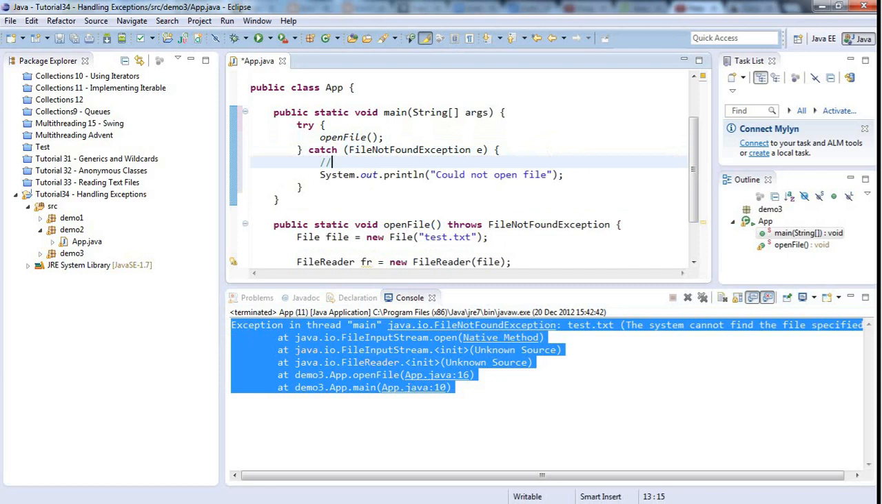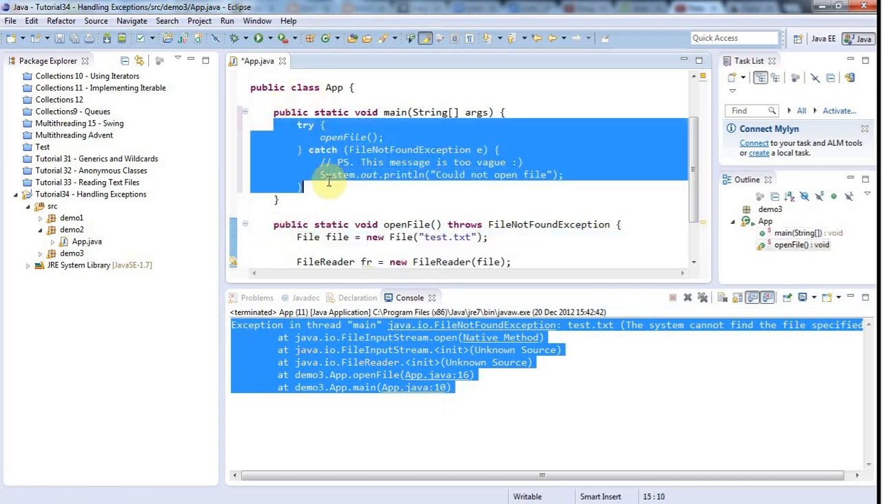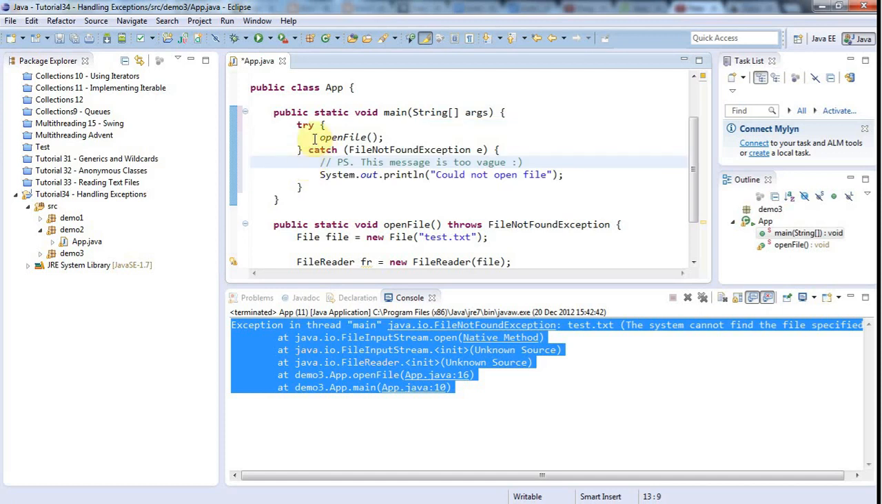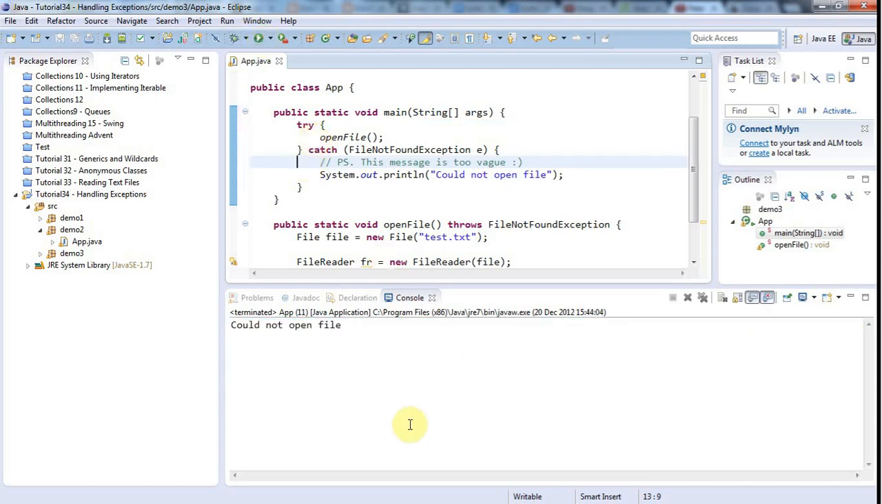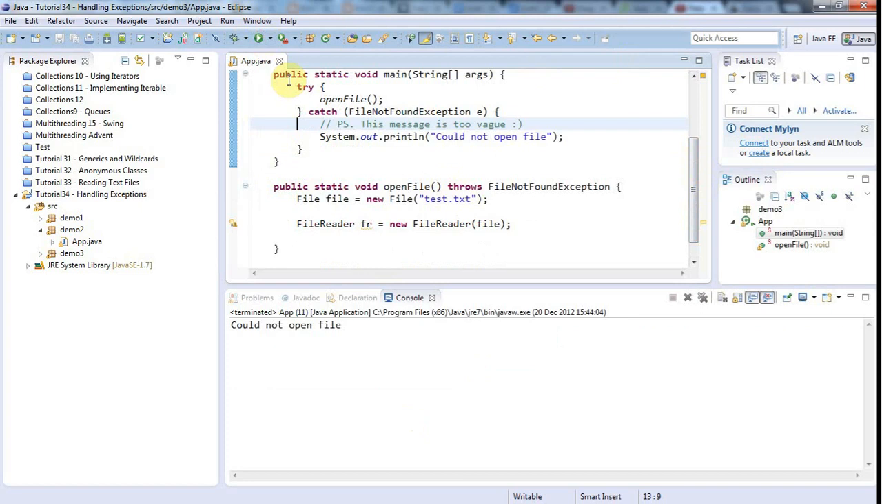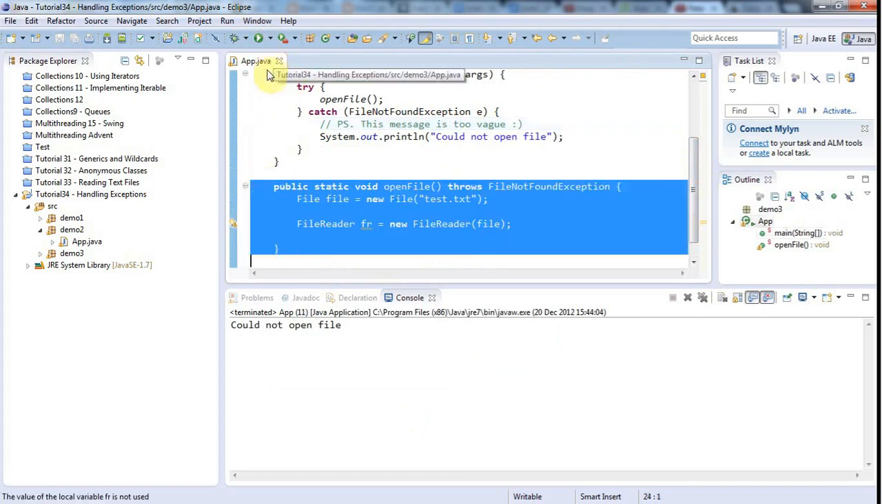Let's just put a quick note here. PS, this message is too vague. But anyway, the point is that if I throw the exception out of openFile, I can then catch it further up the stack and catch it in main. Because we think of the method calls as being like a stack, where one calls the other, which calls another, which calls another, and there's a stack of methods, and you take the methods off the stack and run them one by one, or at least the Java virtual machine does. So it's saying, okay, I'll run this openFile and then I'll carry on with main and so on.